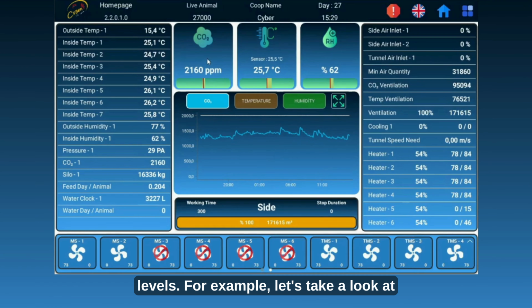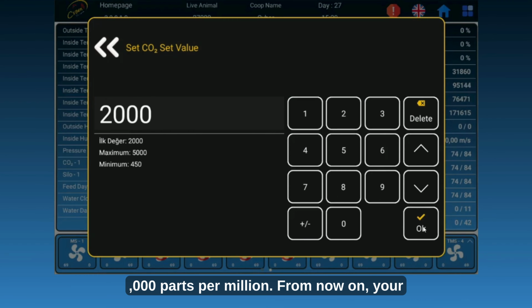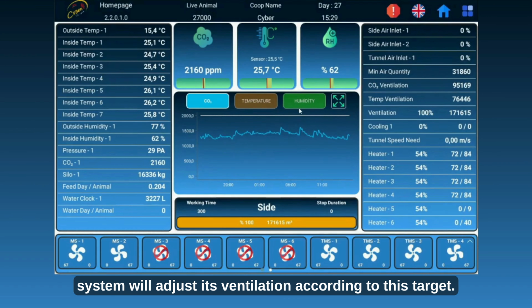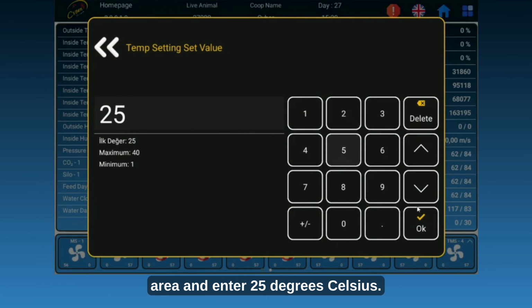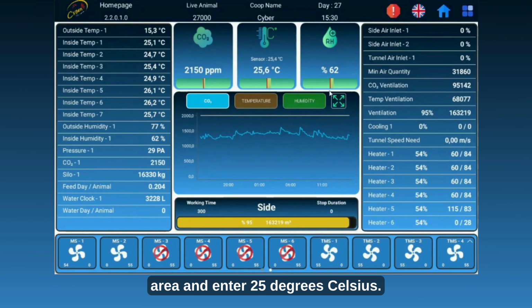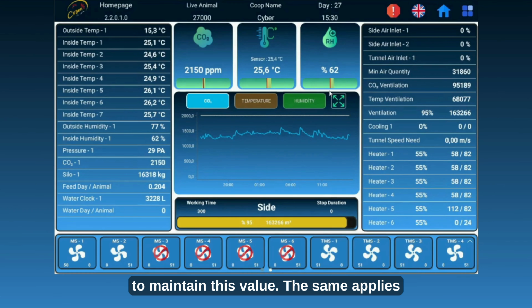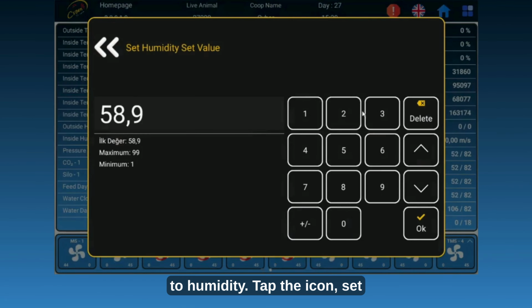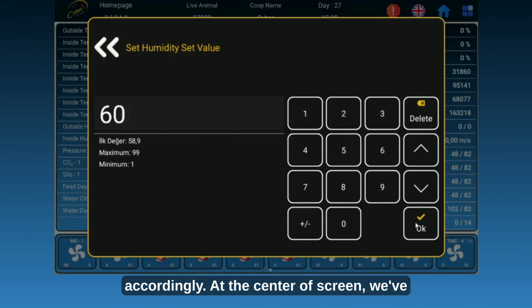For example, let's take a look at the CO2 setting. We'll set it to 2,000 parts per million. From now on, your system will adjust its ventilation according to this target. Likewise, for temperature, just tap the sensor area and enter 25 degrees Celsius. The system will now increase or reduce ventilation to maintain this value. The same applies to humidity. Tap the icon, set your desired humidity, and the system will operate accordingly.